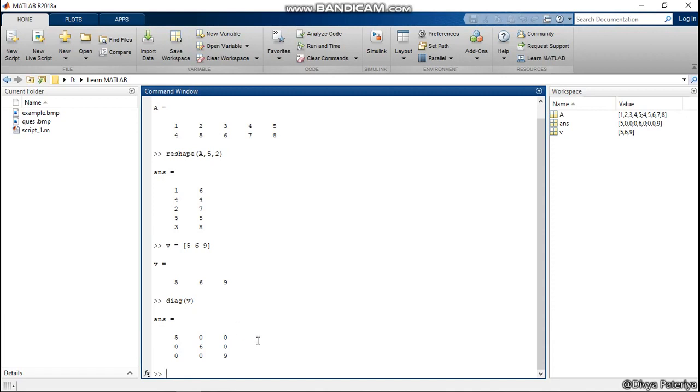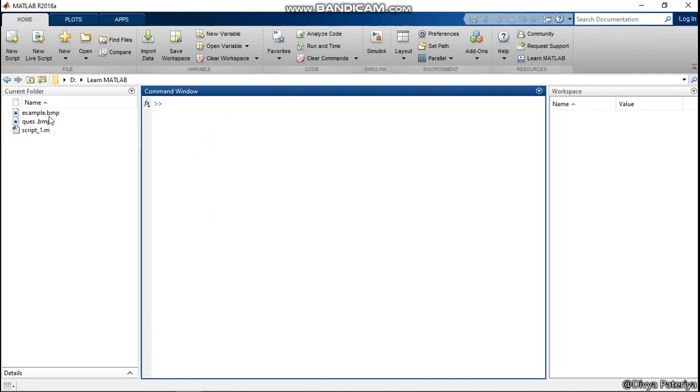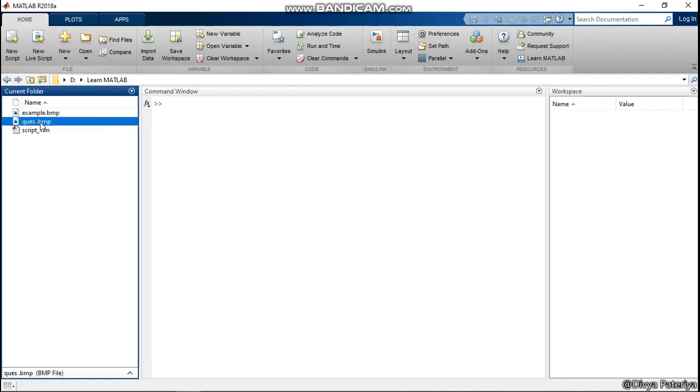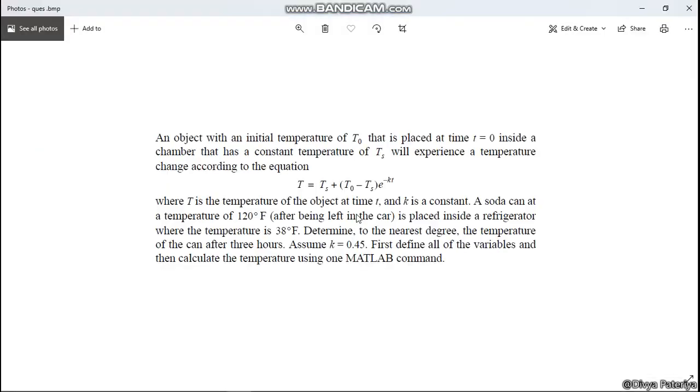So now with this, I think we have finished how we create matrices and arrays. Now I would like to solve a question for you all. So now I will just clear the workspace and the command window as well so that we can proceed further with the question. Clear, and clc to clear the command window. Now I have a question here. I will open it outside MATLAB and then we'll proceed to solve it. So this is the question that we have to solve.